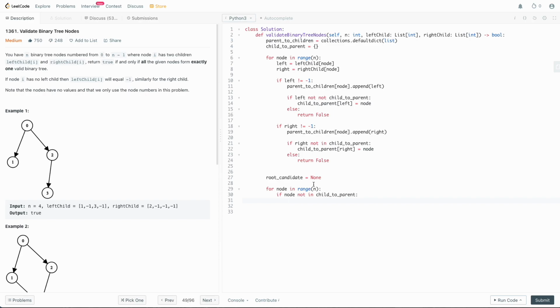basically if the node is not in child to parent, which means that this node doesn't have a parent. Remember that the root node is the only node that's allowed to not have a parent. So if the current node that we're working with is not in the child to parent mapping, that means it's a potential root candidate. But not so fast. We need to make sure that root candidate is actually none, because if there's another node that could be the root, then we have found two nodes with no parents, and therefore we have two nodes that could be the root, and that's not a valid tree.